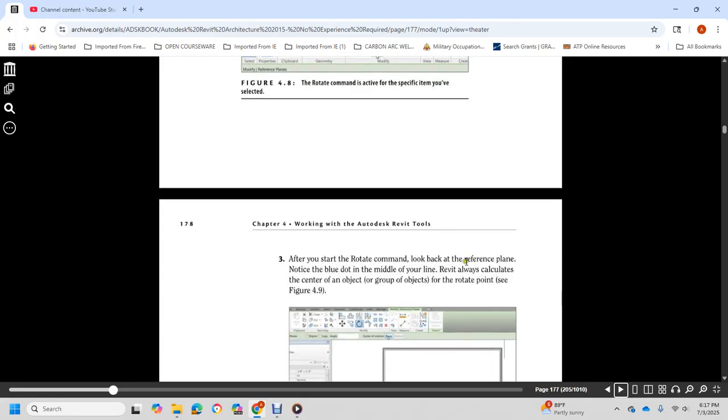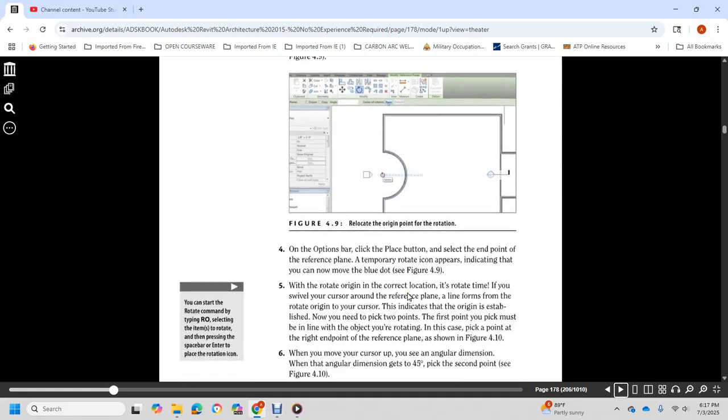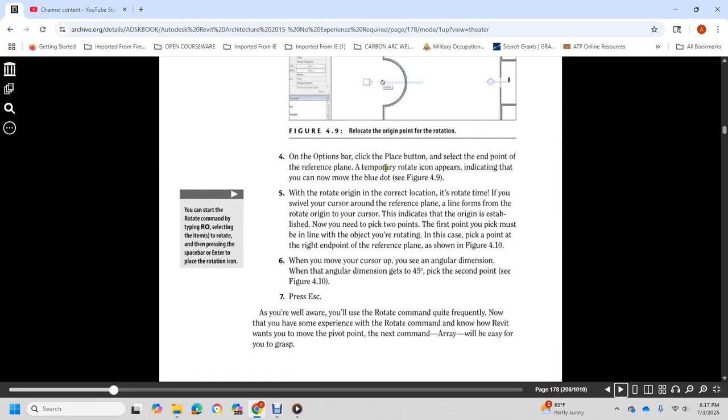After you start the rotate command, look back at the reference plane and note the blue dot in the middle of your line. Revit calculates the center of the object or group of objects as the rotate point. Once you have the option bar with the place button, select the end point of the reference plane. The temporary rotating icon indicates whether you can move the blue dot, rotate the origin to the correct location, and rotate. Move the cursor around the reference plane to indicate the rotate origin. Establish a new pick.